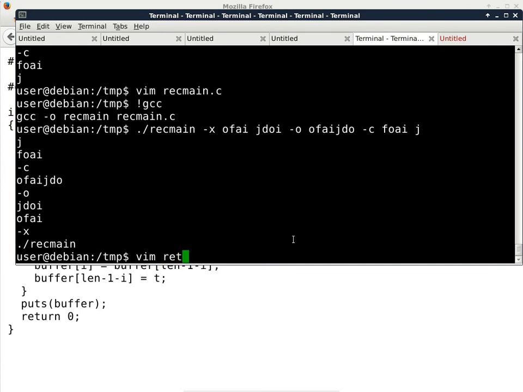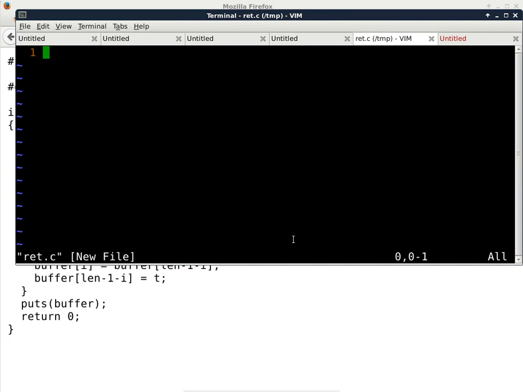Let's talk about this one. I'll give you a clue of how it is messed up. We'll start with the usual stuff. And I'm going to have main call F, and a return 0 right there. Okay. Pretty easy.